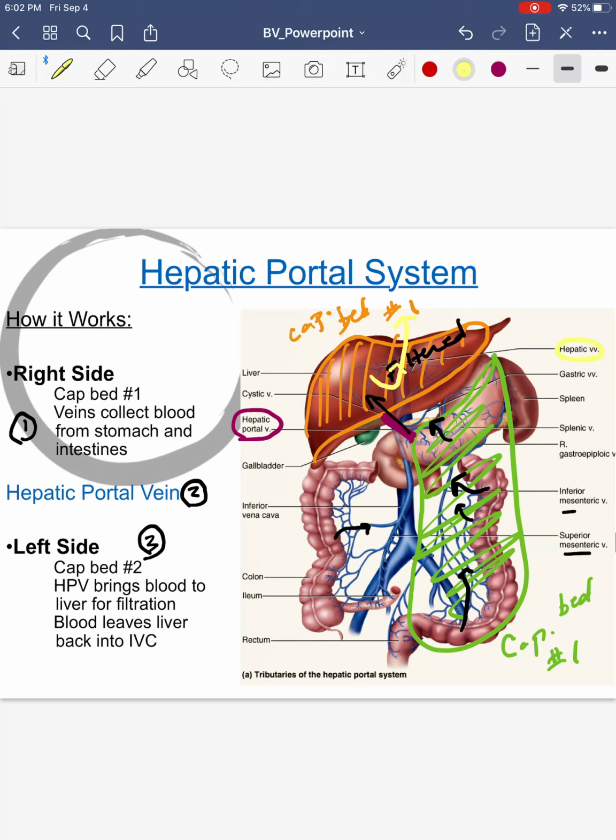So the hepatic portal vein transported that blood from the first capillary bed to the second capillary bed. And in the second capillary bed, the liver will filter the blood, and whatever is left to stay in the blood leaves the liver via the hepatic vein, back up the inferior vena cava and back up to the heart.